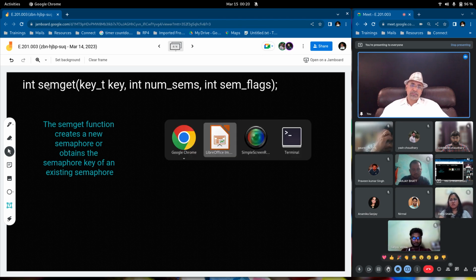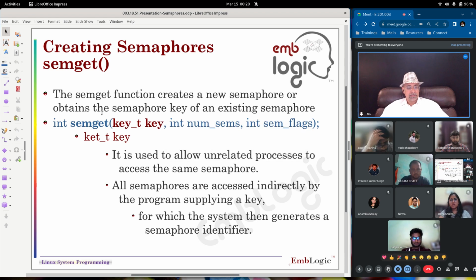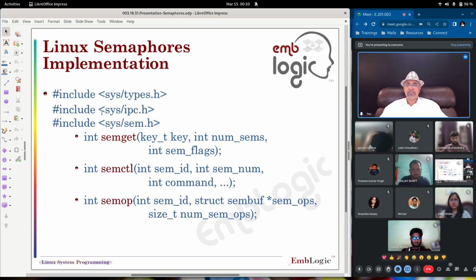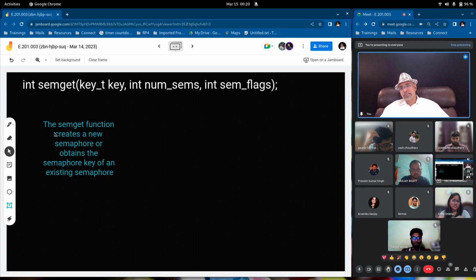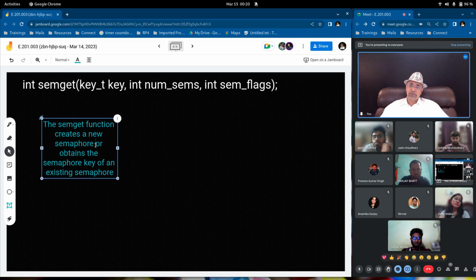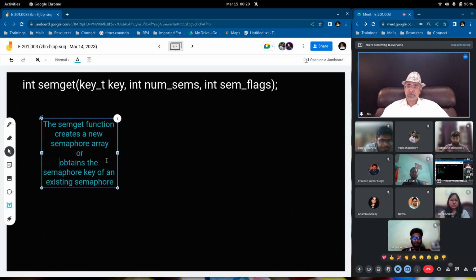There are three calls that are primarily used for semaphores, and these three calls are semget, semctl, and semop. We'll see all the three calls one by one. First, semget. The semget system call creates a new semaphore array. You always create a semaphore array, or obtains the semaphore key of an existing semaphore.